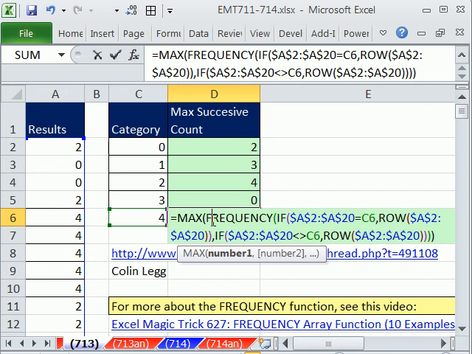So that's just a beautiful formula from Colin Legg at the Mr. Excel message board. Another awesome use for the FREQUENCY function, max in succession. See you next trick.